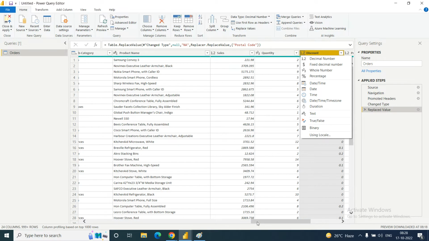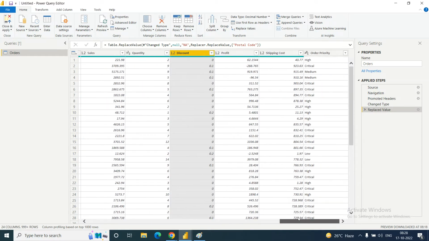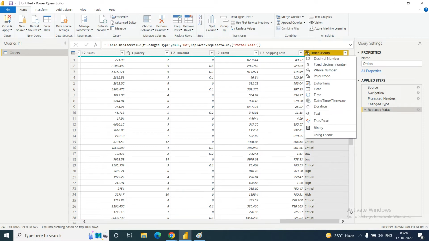Whenever Power BI takes the data, it automatically detects the data type. So if you see ABC, why? Because if there is any textual value, it automatically detects the text data type.